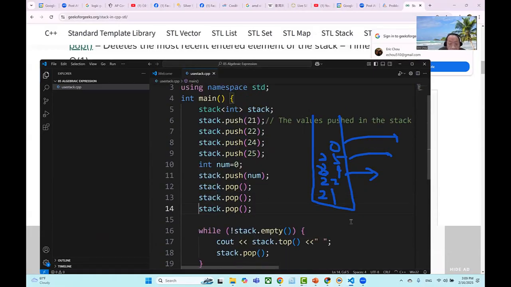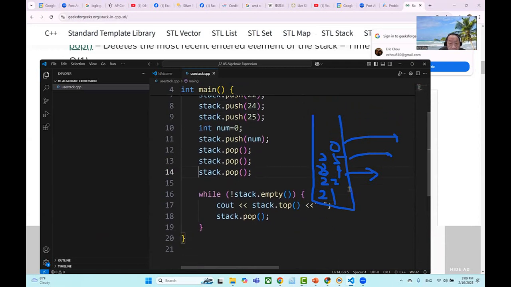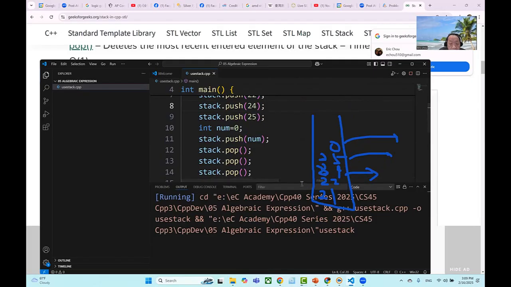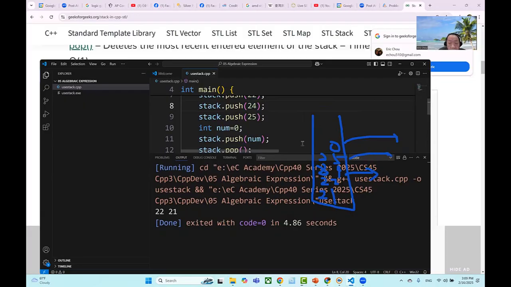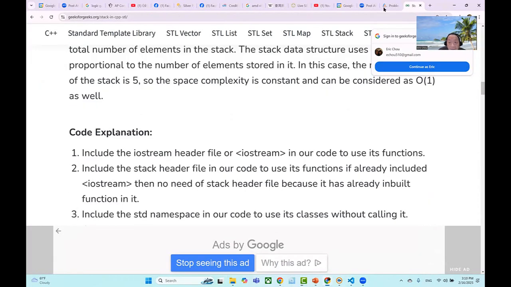While it's not empty, you look at the top and pop. So you top and pop, pop out 22 and 21. So only 22 and 21 are popped out and printed. Okay, so that's wrong, but that part is okay. We actually just want to show you how to use stack. That's good enough. Let's go back.